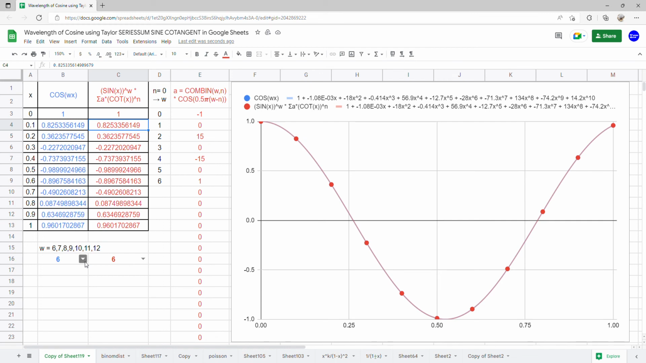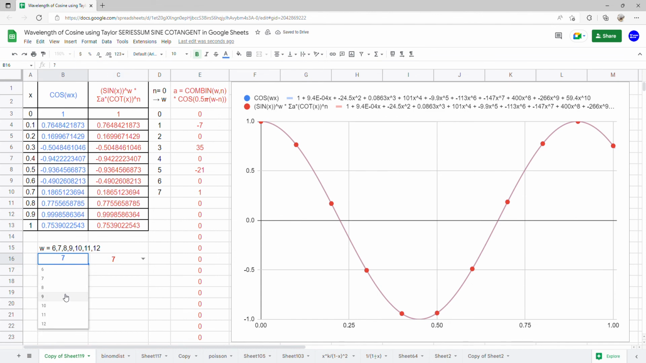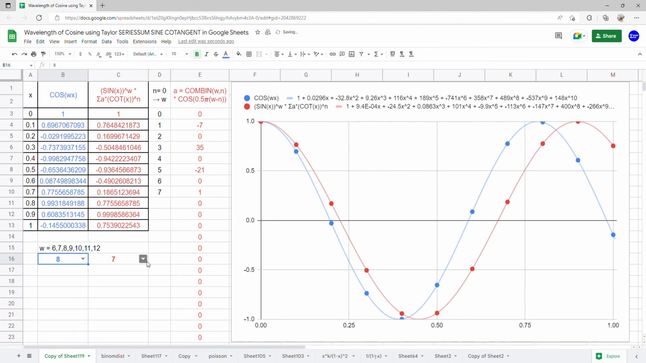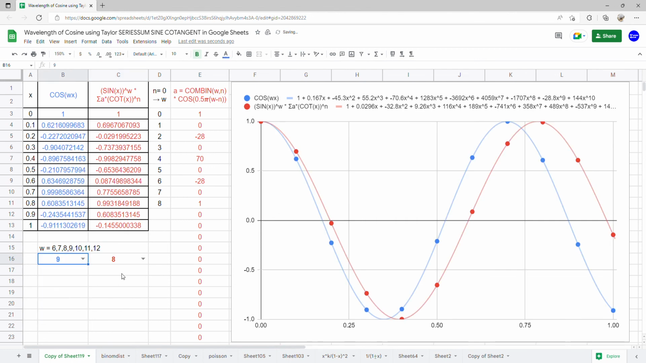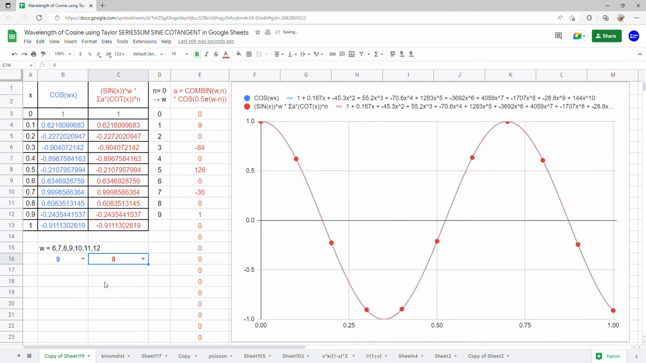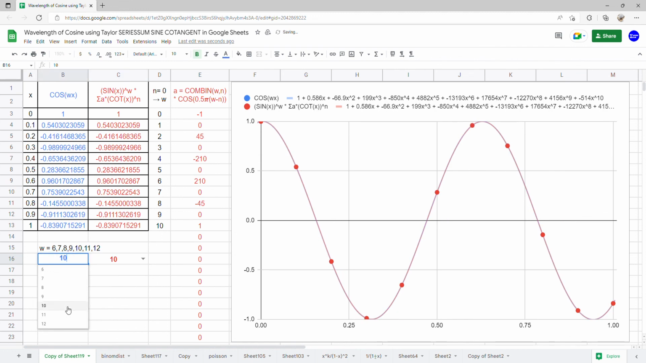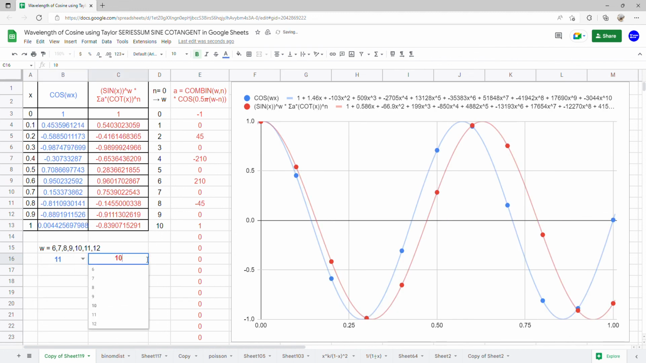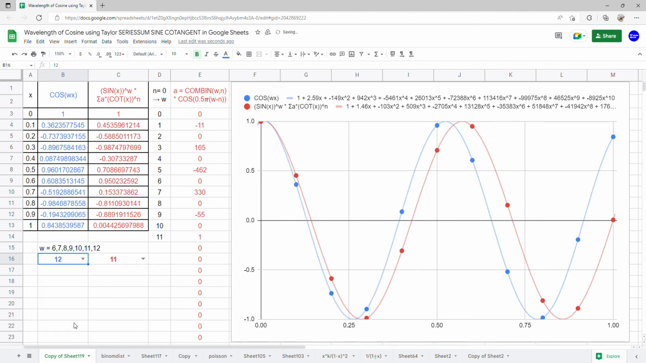So we can change this. Change the cosine to 7. So we change this to 7. Change this to 8. We change this also to 8. Change this to 9. We change this to 9. Change W to 10. We also change this to 10. 11. And we change this to 11. Now they're the same. Change this to 12. We'll change this also to 12.